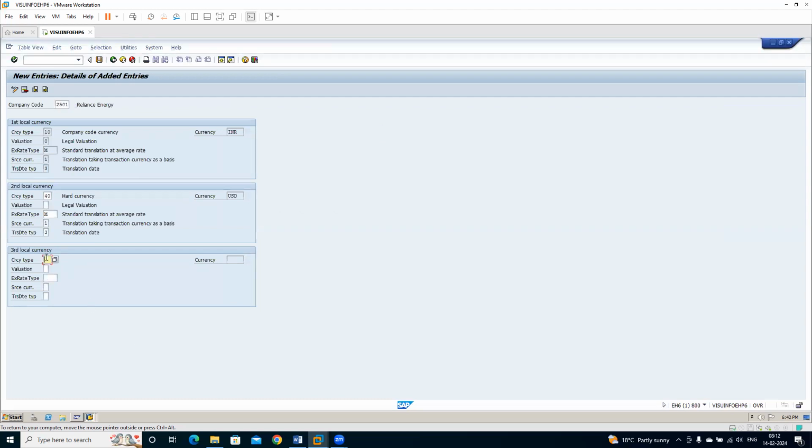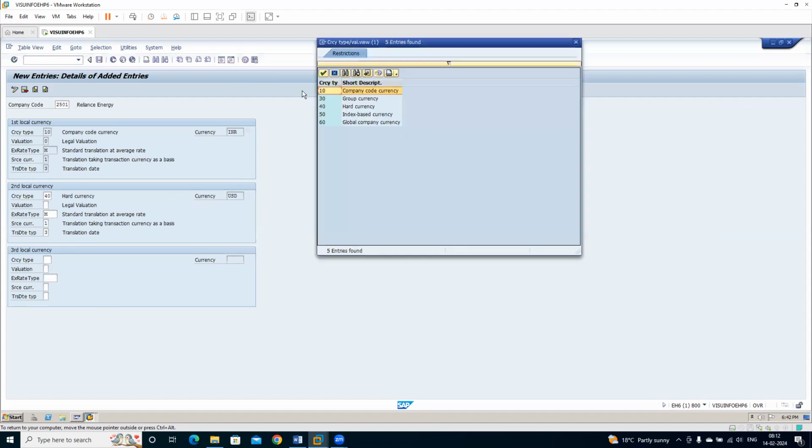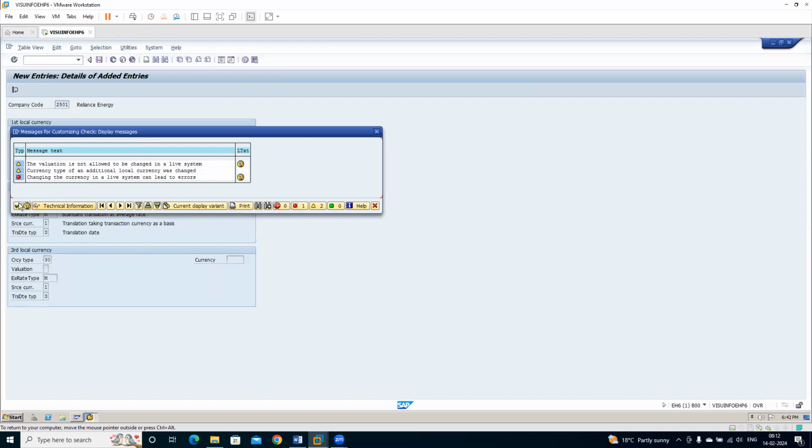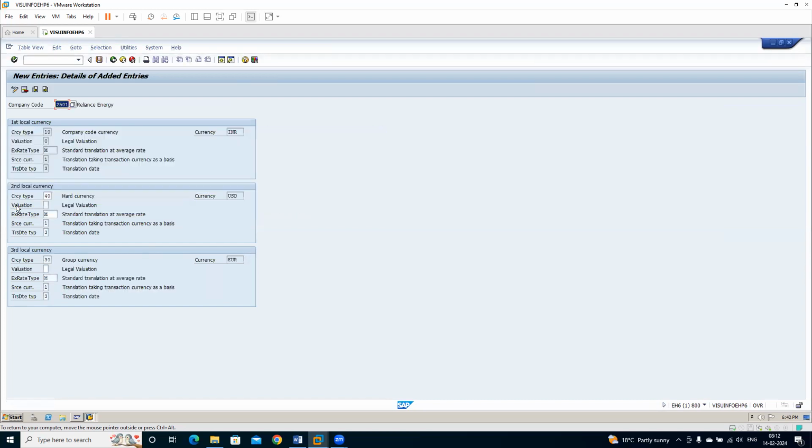Okay, and what is my group currency? My group currency is 30, right? And I'll also maintain exchange rate M for this. And the transaction code is important here. The transaction code is OB22. We can maintain this, defining additional currencies for your company code. Okay, this is the one.